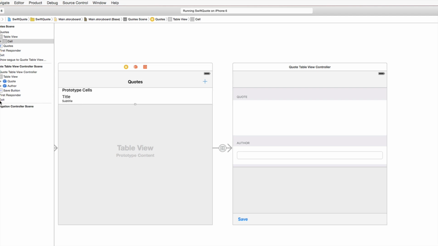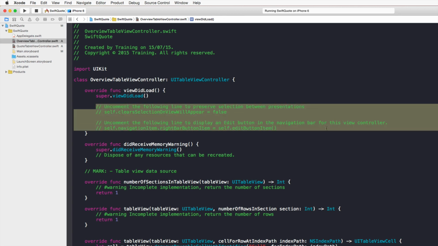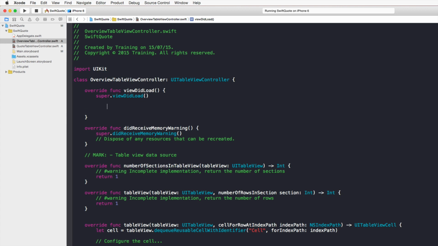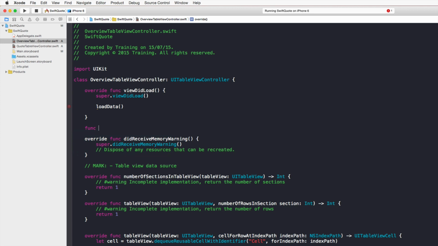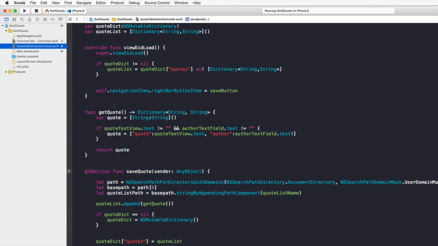And now that this is done, we can go back to our overview table view controller and have a look at the viewDidLoad method, where we will remove all of the template code, and we will simply call a loadData function here, which we're going to write right beneath the viewDidLoad method. And what loadData does is actually pretty similar to what our save method does here, just the other way around.